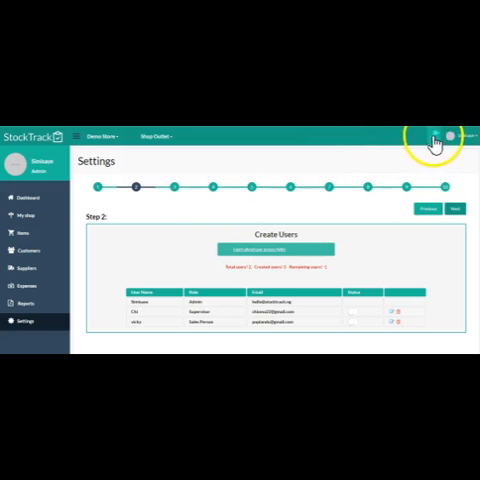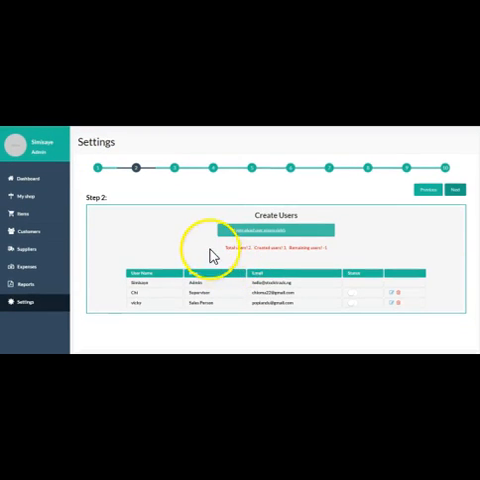And on this notification bell here, you can see the activities of everybody that is logged on to your StockTrack account. Because the base StockTrack account comes with 2 users, you are allowed to create 2 users for free. If you have to create another user, you would need to pay for that extra user.